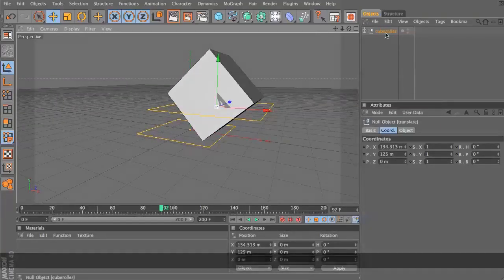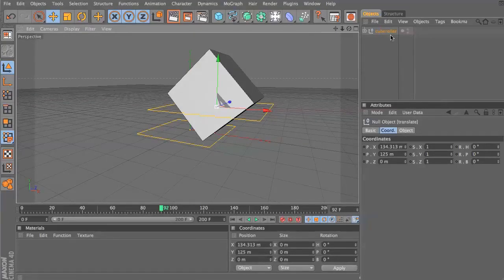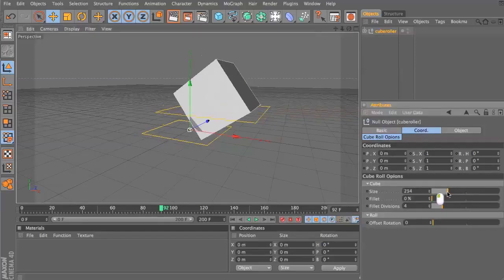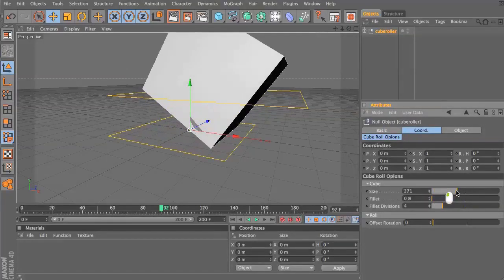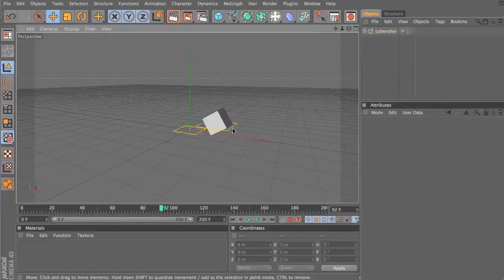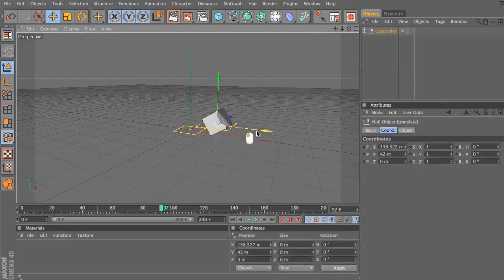So you get a couple of options with it. If you click on either the cube roller in the objects list, or you can click on this base handle in the scene, you can change the cube size. The reason we get those rotation changes is because the rotations are based on the distance of the handle from the base. So the further away it is, the more rotations it would have to do to get to that point.